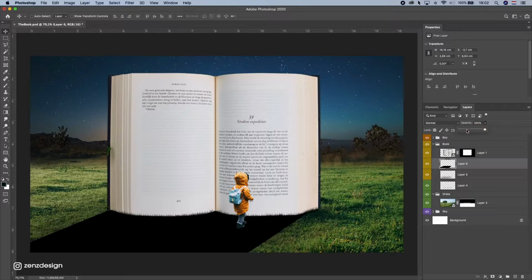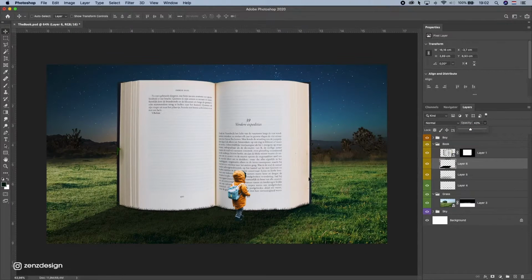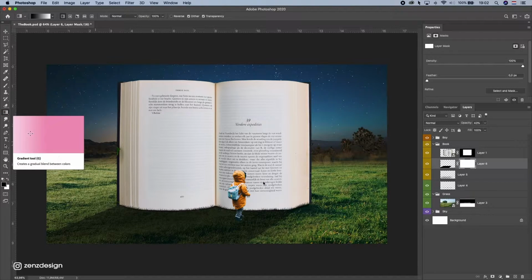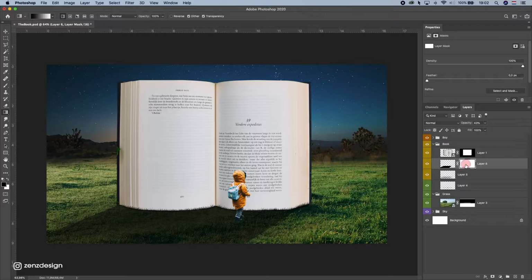So I'm going to leave it like this and drop the opacity here. After that I'm going to create a mask. Select the gradient tool, make sure you have white to black, black to white, doesn't matter. Click on the mask of it and make this line.